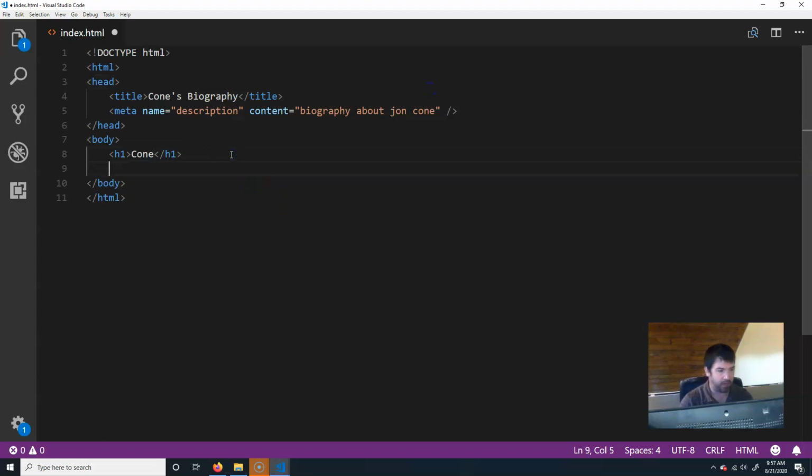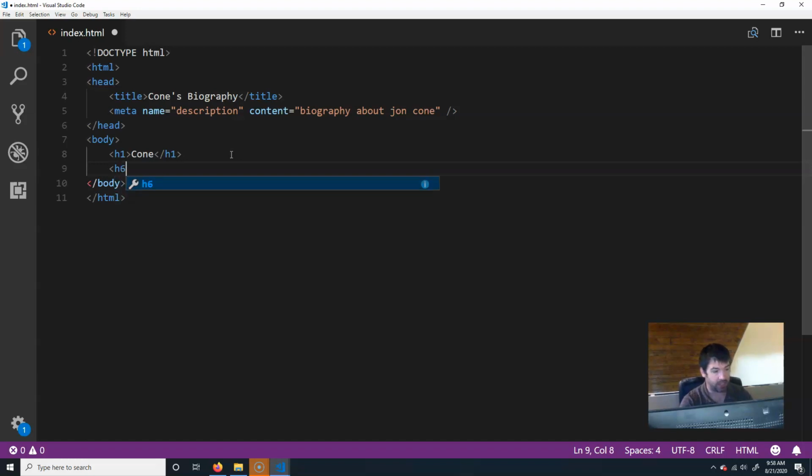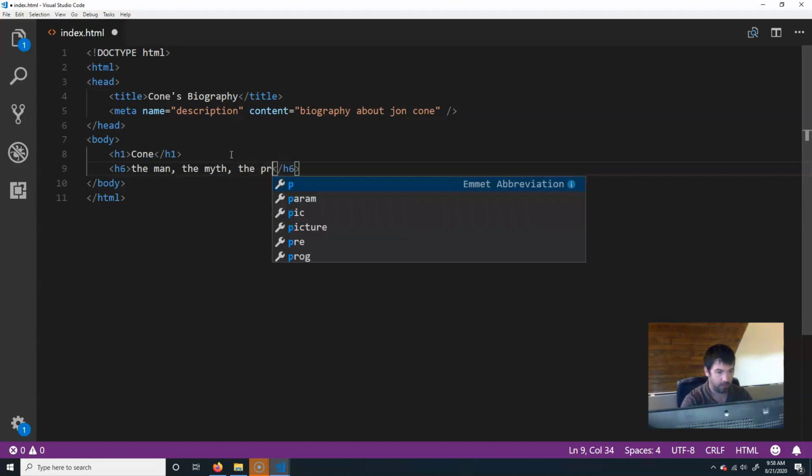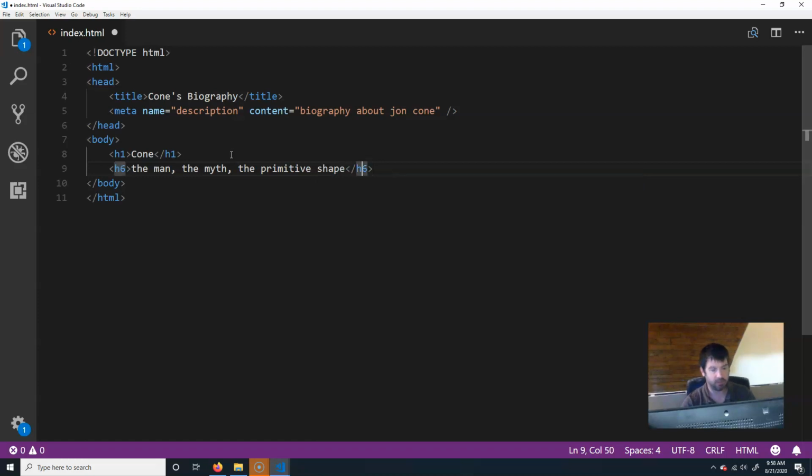Good. And then what I'm going to do is make a subtitle here. So we can go all the way from H1, that's the top heading, it's usually the largest, it's first and foremost, all the way to H6. Okay, so let's do an H6, and we'll just say the man, and we'll just keep it lowercase, the man, the myth, the primitive shape. Seems accurate.